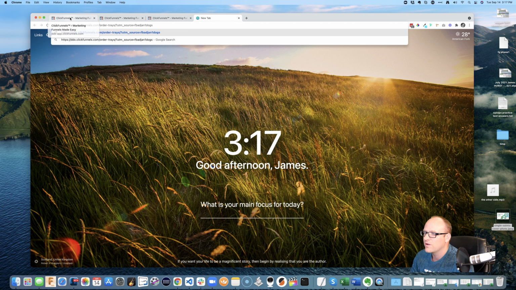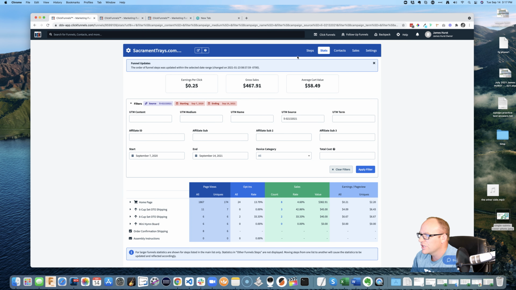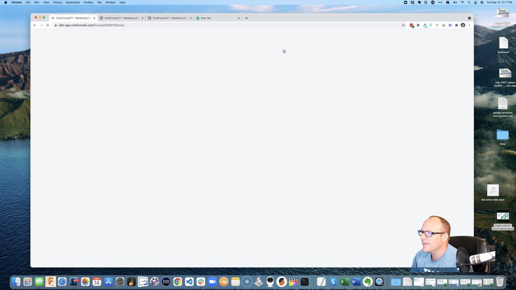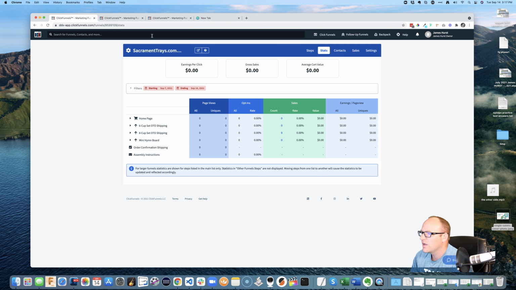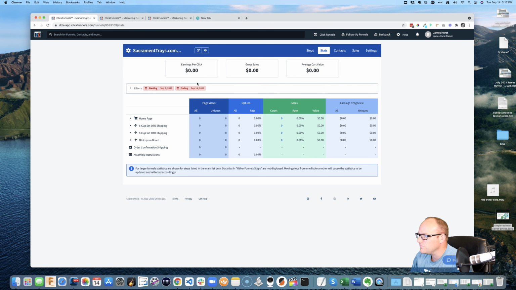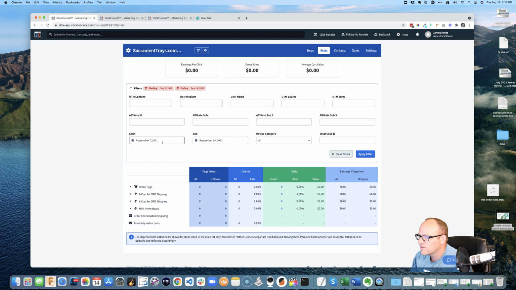Okay, let's check this out. On the back side of ClickFunnels, you're familiar with this part right here, which is steps. If you go to stats, you can then search your stats for a certain UTM source. Okay, so let's just do that here. I'm going to go back here in the filter for a little bit. I'm going to go back a year. Okay, and right here where it says UTM source.